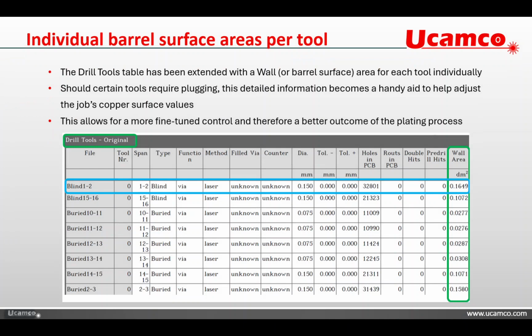So the first one we want to have a look at is this individual barrel surface areas per tool. You will recognize the table in front of you. It's the drill tools table as it appears on the QED PDF format. And as you will see on the right-hand side, we have added a wall area, or barrel surface, it's the same thing. It lists the surface of all the barrels per tool.